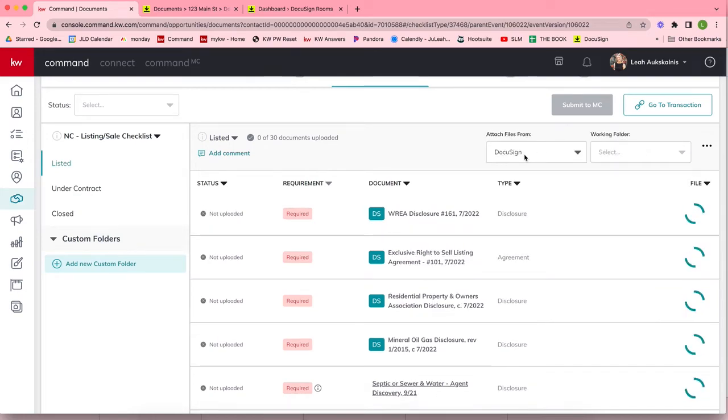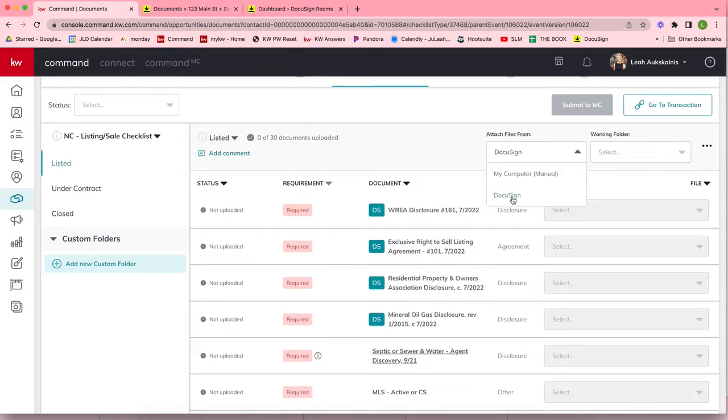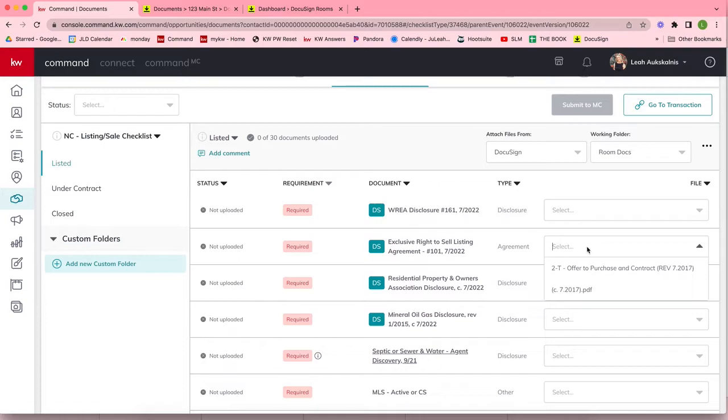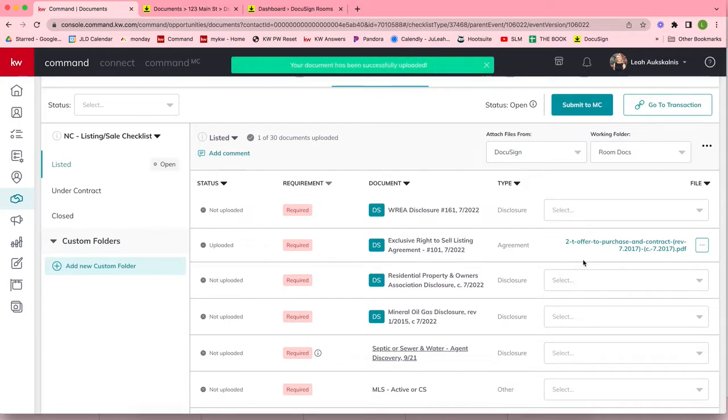Or if you want to pull that in from DocuSign, right, I switched it back, and this is going to pull it directly from DocuSign. So where it says working folder here, you'll notice it's grayed out. You always have to select that working folder. Just remember that. And then you can go ahead and select the drop down, and it will show you any of your signed paperwork or PDFs in your DocuSign room. So you can simply click on the name of it and it pulls it right over from the DocuSign room into the opportunity.